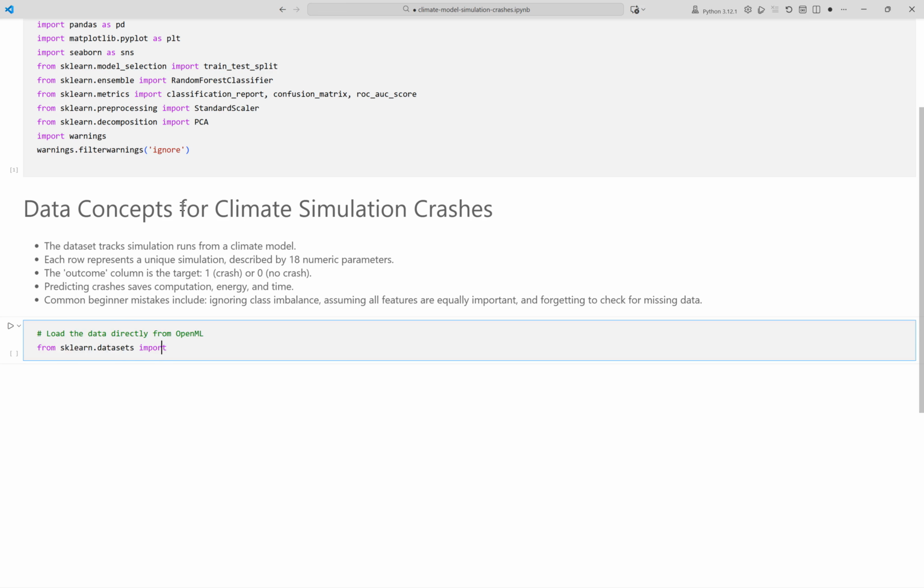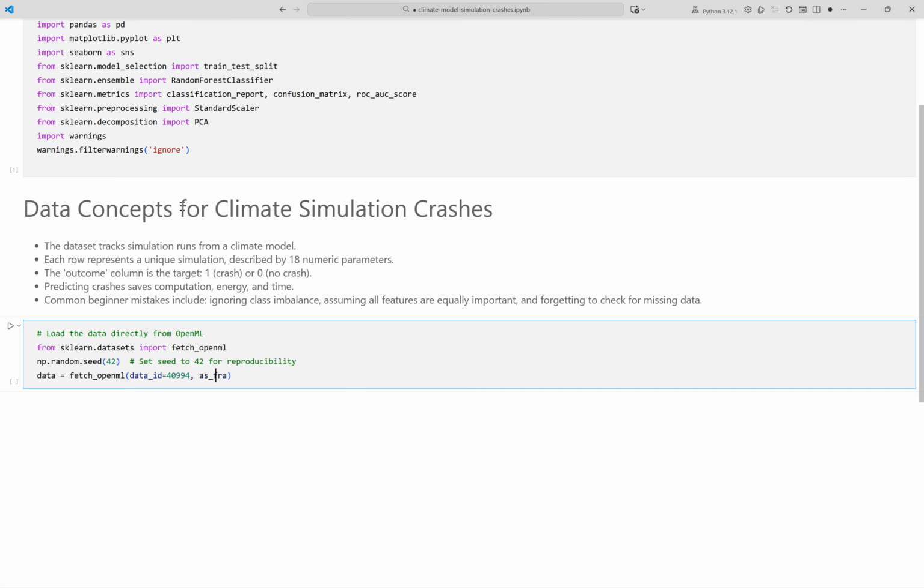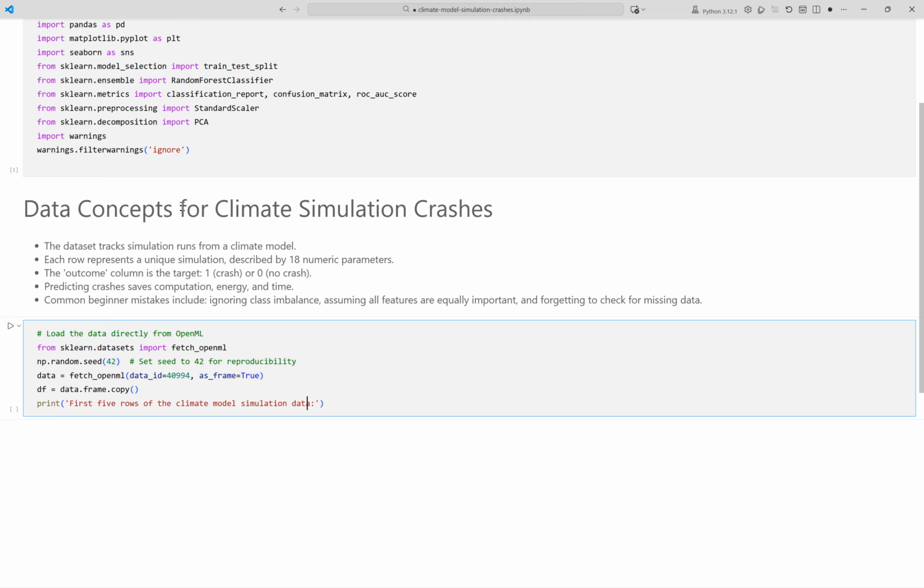Importing fetch_openml from scikit-learn.datasets to load datasets. Setting the seed to 42 means our results are always reproducible. We extract the actual data as a pandas data frame from the OpenML dataset. Creating a copy of the data frame to avoid modifying the original data. Printing a message to indicate that we will show the first 5 rows of data. Displaying the first 5 rows of the data frame to inspect the data.